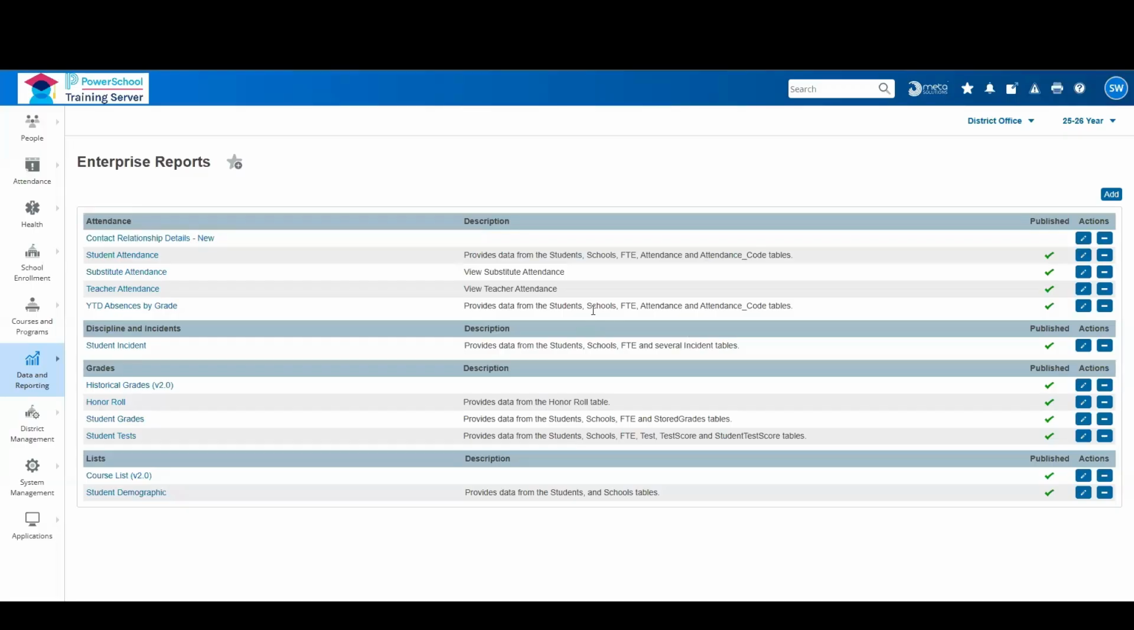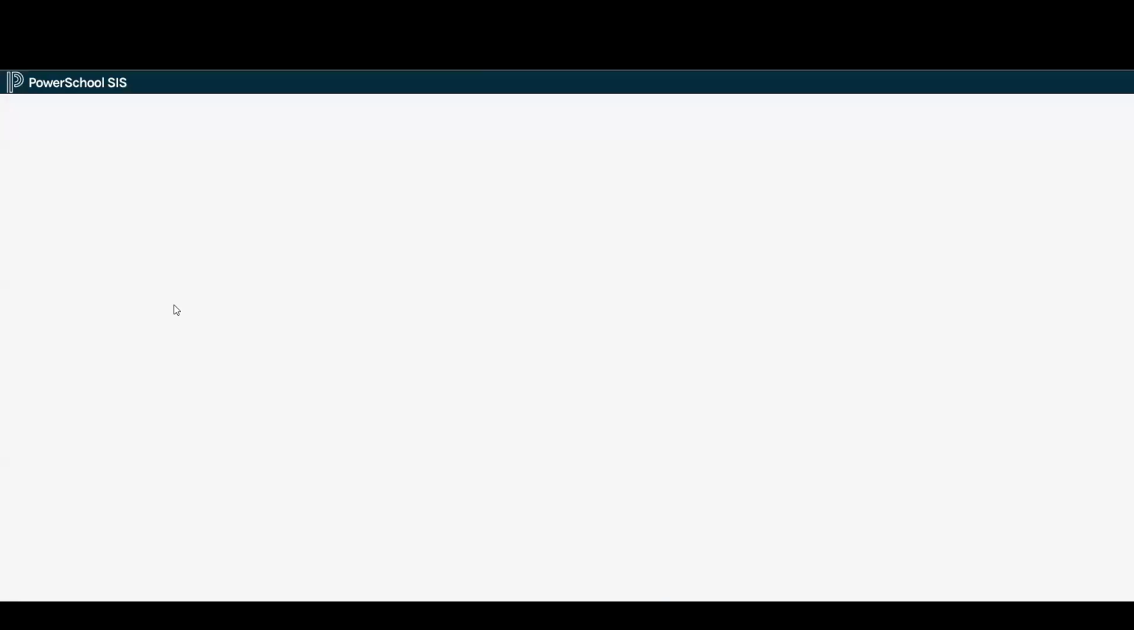In our next activity, we're going to display the year-to-date absences by grade report because it consists of a graph that is connected to a data grid. And we're going to view the report to see how it is different from other reports. You can use this report to get an idea of the different types of reports that can be created in Apex and published to the enterprise reporting. So we're going to view it by clicking on the name, year-to-date absences by grade.